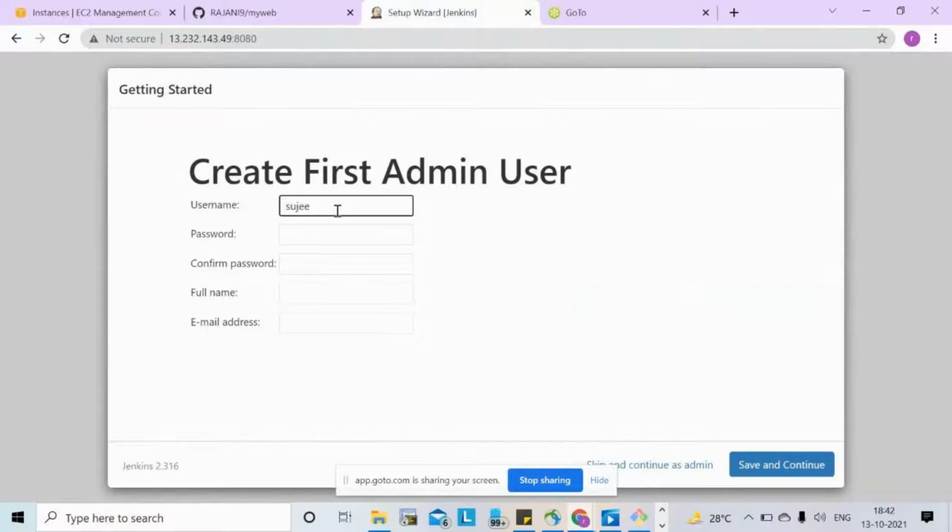The port number you are changing, right? What is the path of the file? To change the 8080 port number, it is slash etc slash sysconfig slash jenkins. So the path, you have to remember it.